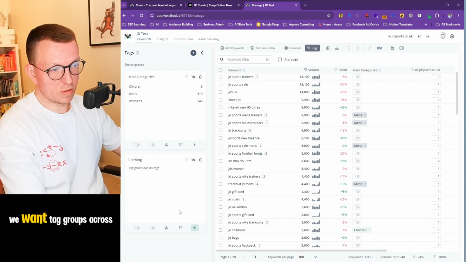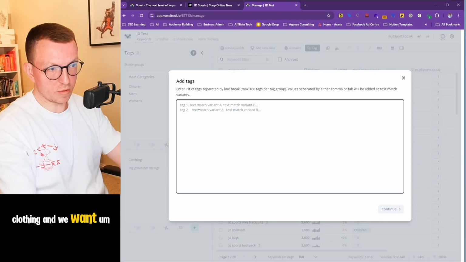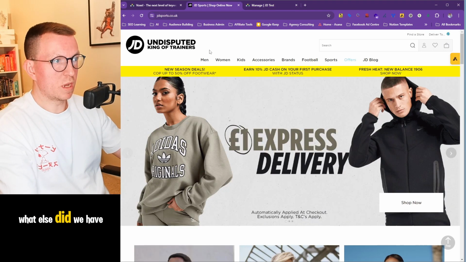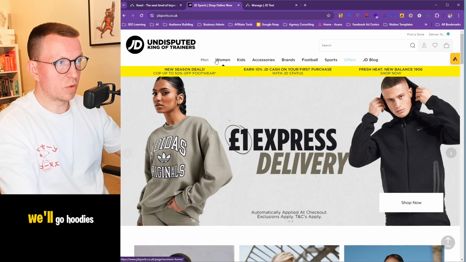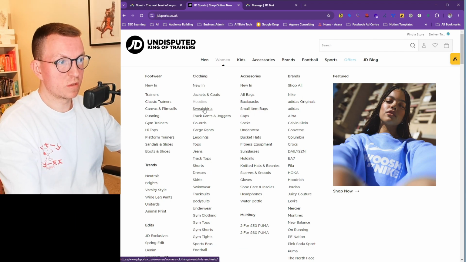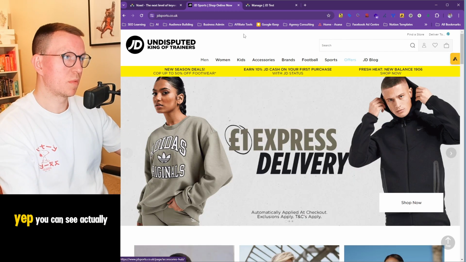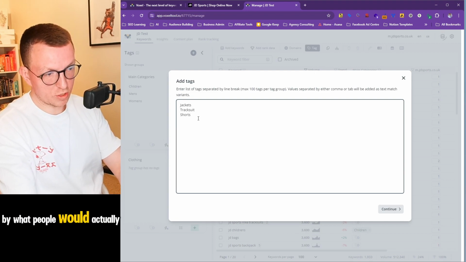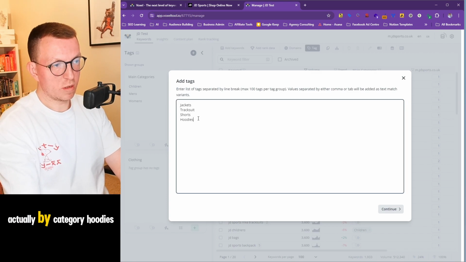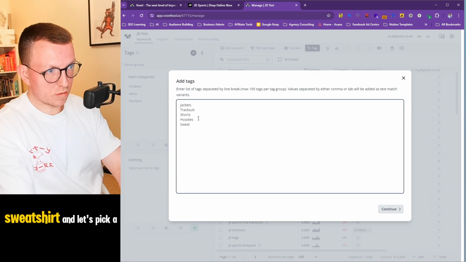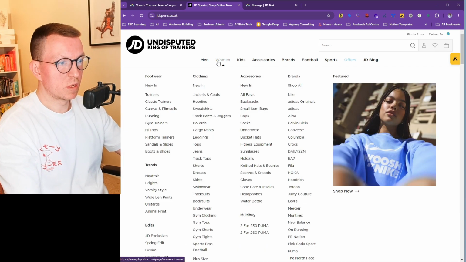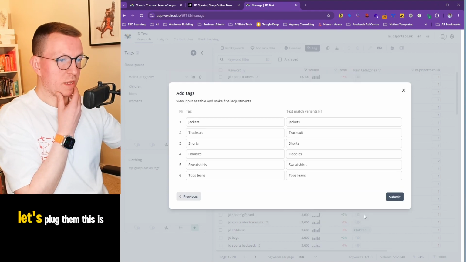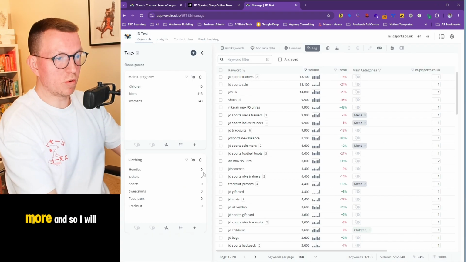So let's say, cool, we want tag groups across clothing and we want jackets, tracksuit. What else did we have? Shorts. We'll go hoodies, sweatshirts, I think are common. Yep. And you can see actually they've done a good job of organizing the orders by what people would actually want. By category, hoodies, sweatshirt, and let's pick a couple more. So tops, jeans. Let's see, jeans, tops. Let's plug them. This is only an example, right? You can do a lot more.